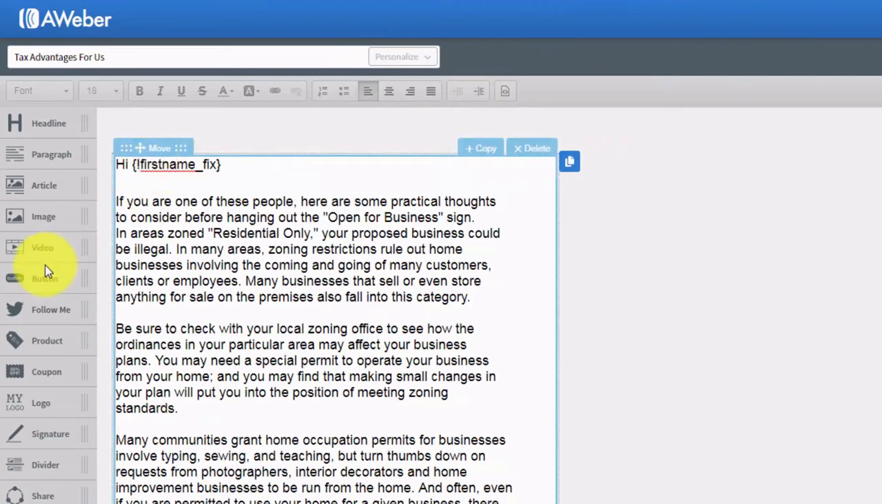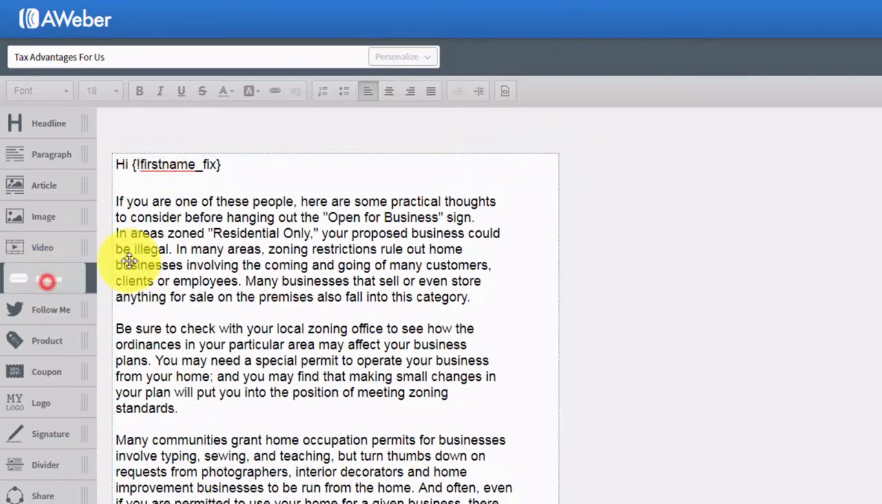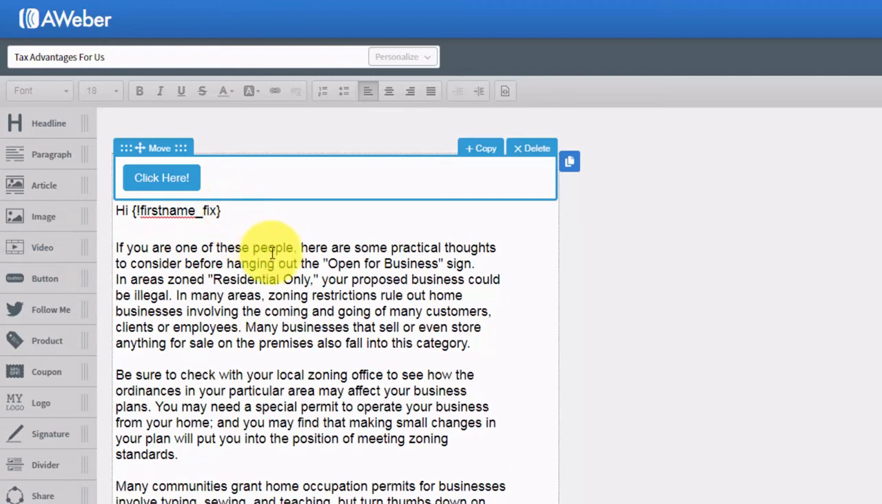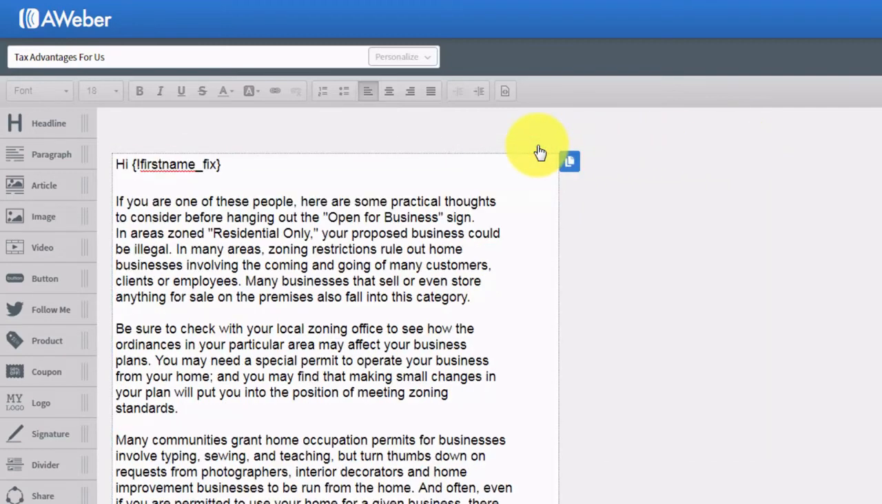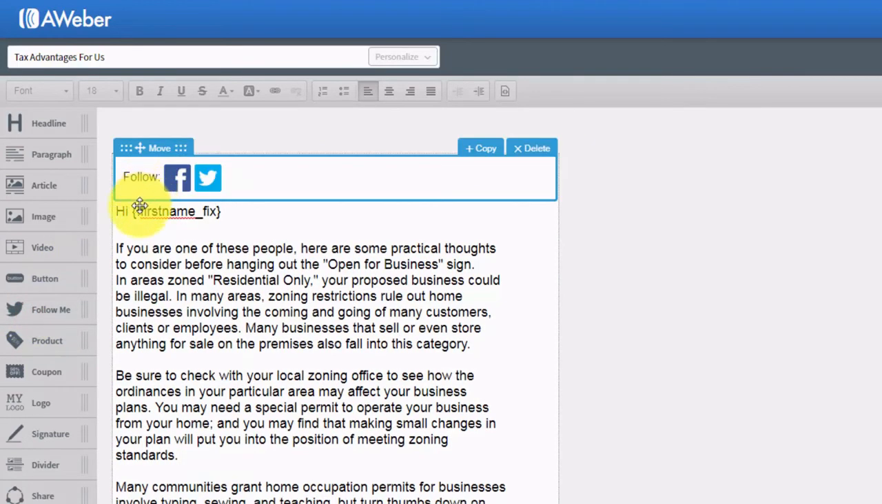We can add in a button or a button code. And of course, if we click on top of the button, then we can send people, based on them clicking that button, to the page that we want them to go to. And we can take that button right back out. We can add in our social media contact, Facebook and Twitter. And by clicking on Facebook and/or Twitter, we can customize where we want those links to go.